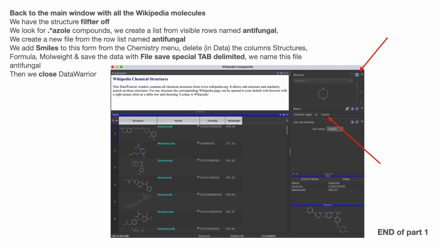We are back on the main window with all the Wikipedia molecules. And now we want to filter molecules ending with azole. Try to create a list as we did before. Name it antifungal, for example. Add SMILES code and save it to a file that you can name antifungal. Save this antifungal file on your desktop.